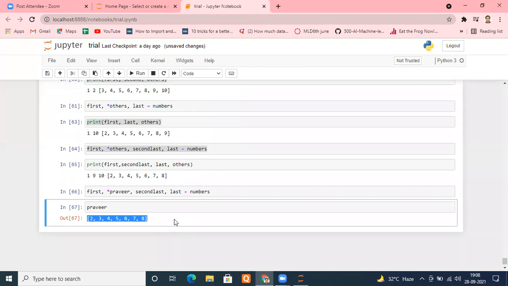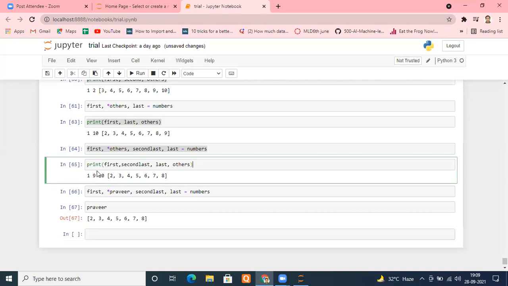Sir, in the last portion you mentioned that if we print first, then second last, then last, then others, it will give the result 1, 9, 10, and the number list is present inside others. My question is: if I change the sequence, like print others and then first, does it matter? It doesn't matter where you place others in the print, whatever way you want, it will print the same value. Others can be placed in any position.